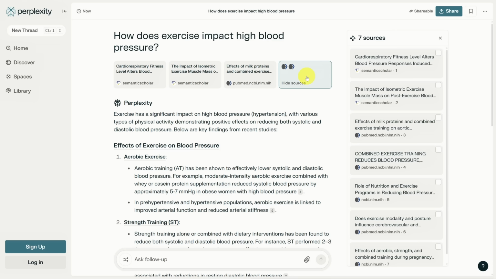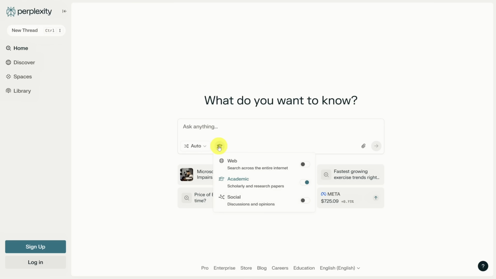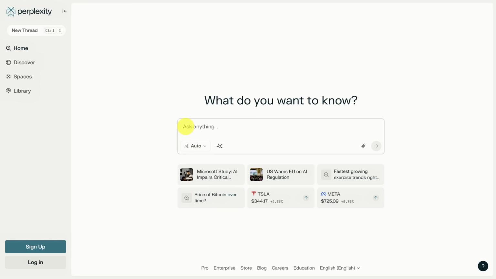Now there's one other source that we haven't looked at yet. Let's check that out right now. I'm going to create a new thread. Next, I'll click on the academic icon to expose the other sources for search. Instead of academic this time, let's select social. At the time of filming, social basically means search Reddit.